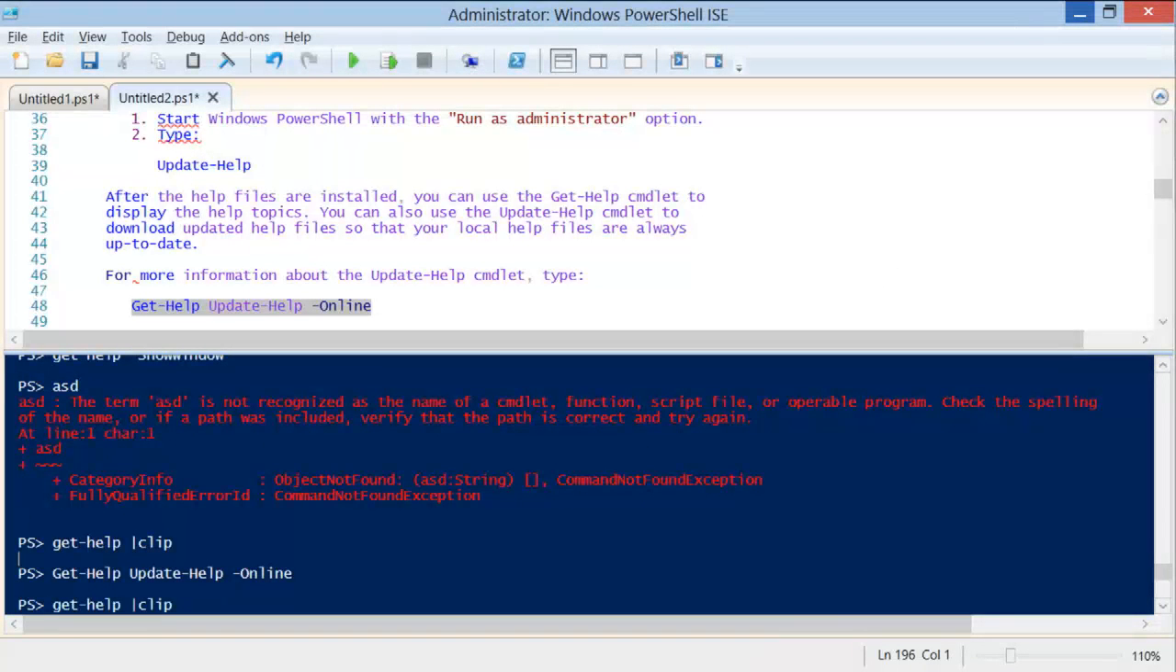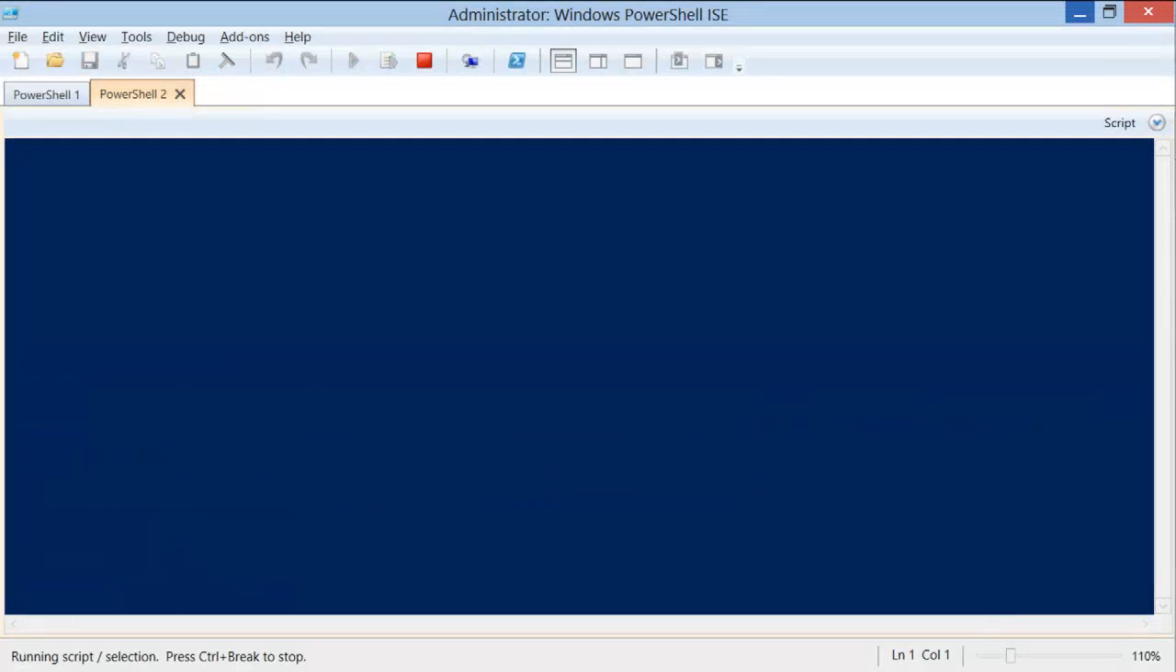Okay, so here's how you do an update help. Here I'm going to do this in a separate window. What I did there was Control-T. Control-T brought me up a new runspace. This is a new session, and I'm going to do it in a different session because this will take a while.